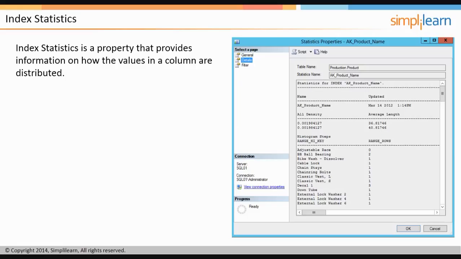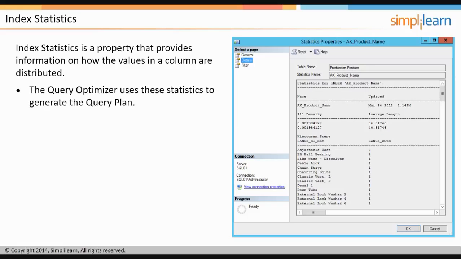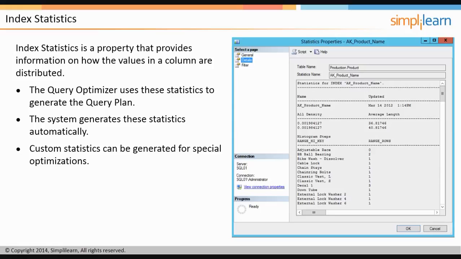The index statistics are important since the query optimizer uses these statistics to generate the query plan we learned about earlier. In all cases, the system generates these statistics automatically. You can, however, view all these statistics that are generated. In some cases, you can also go and generate custom statistics in case you wish to change the way these statistics work. Let us now discuss index fragmentation.